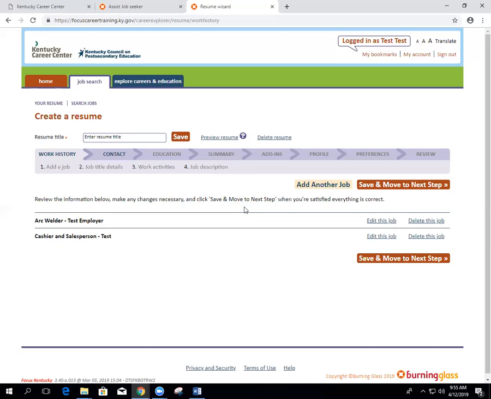So that's the work history tab of the Resume Builder. And in the next module, we'll be talking about the contact and education tabs.